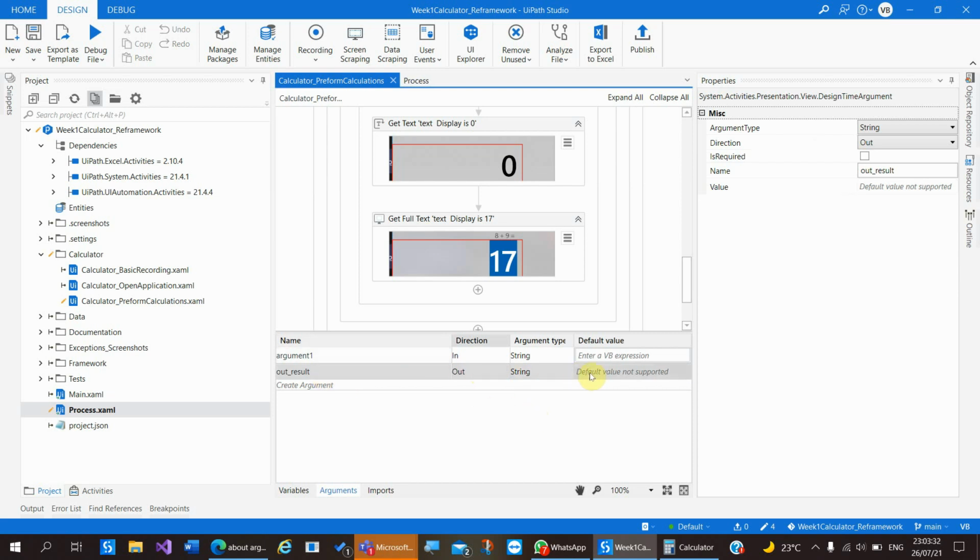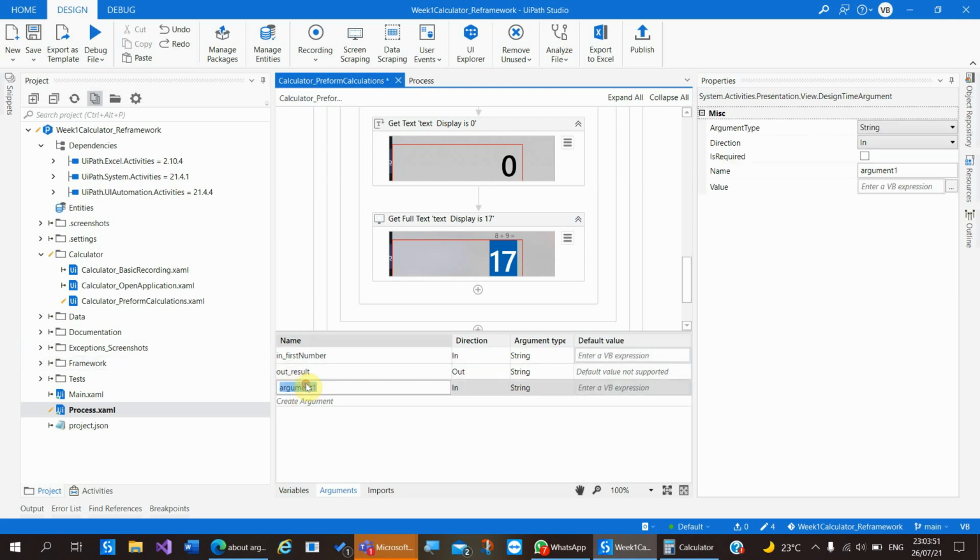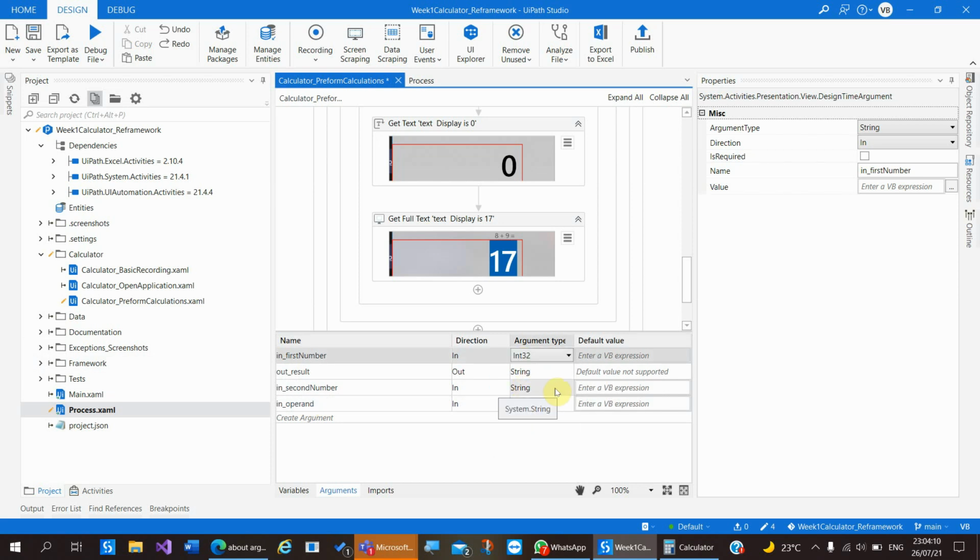When you make it an out argument, it will not allow any default value. It means that there should be some value assigned in this workflow, but if it is an in argument, we can send in the value. So this is the first operand, in_first_number. There is also in_second_number. Next, in_operand. The first number should be an integer because we are working only with integers. The second number should be an integer as well, but this one is the operand, so this can be a string, or a character if you want.